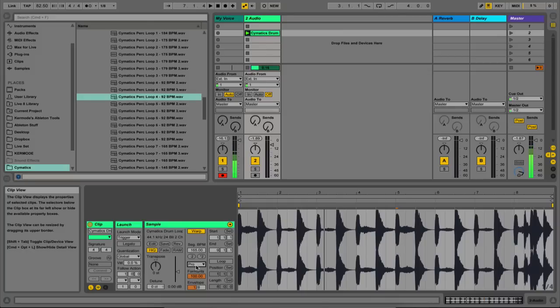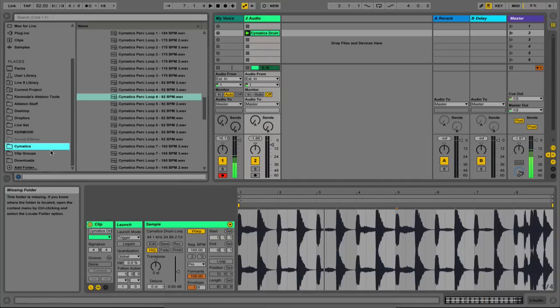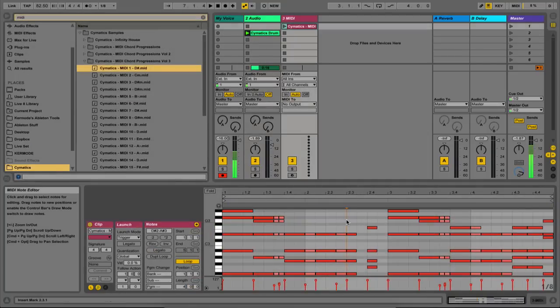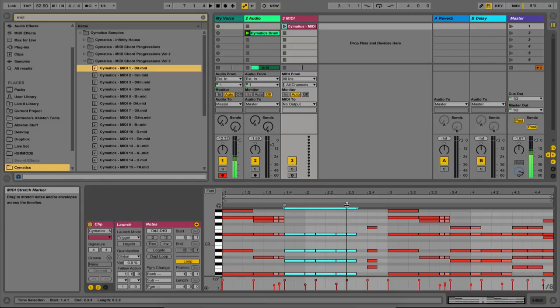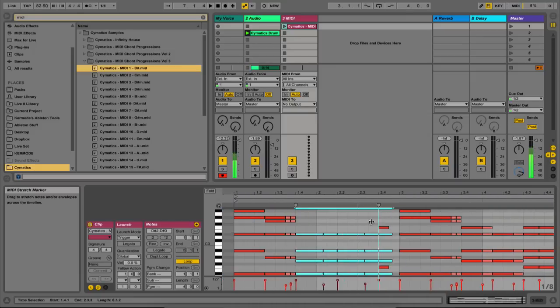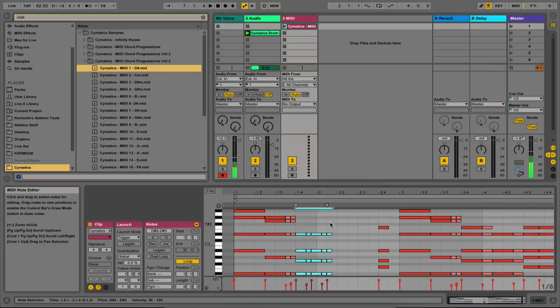Now, one last thing I want to leave you with is you can actually warp MIDI as well. I'm going to quickly grab some MIDI here, and I'm going to highlight a bunch of MIDI, and you'll see some warp markers actually appear above, and you can actually stretch and mangle the MIDI. So that's actually really cool to know as well. So that about covers it for warping. Let's move on to automation and envelopes.